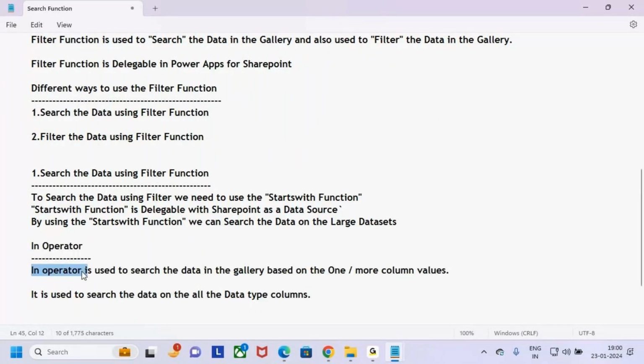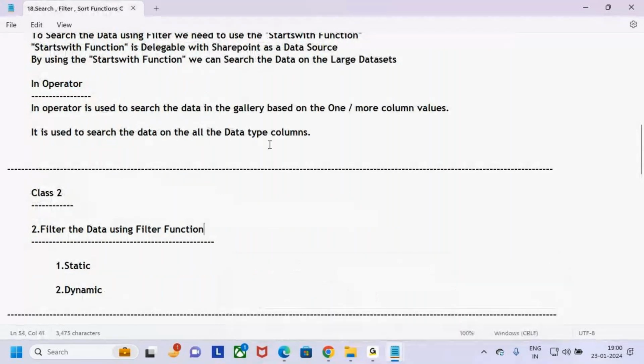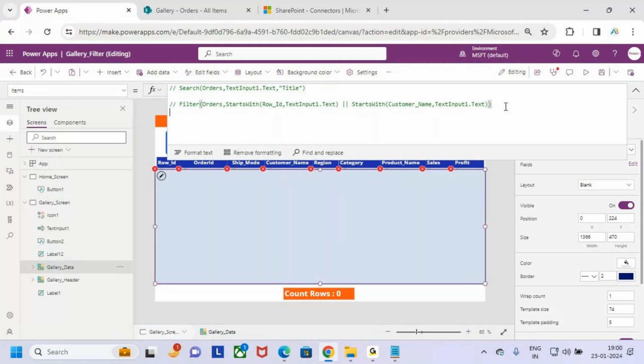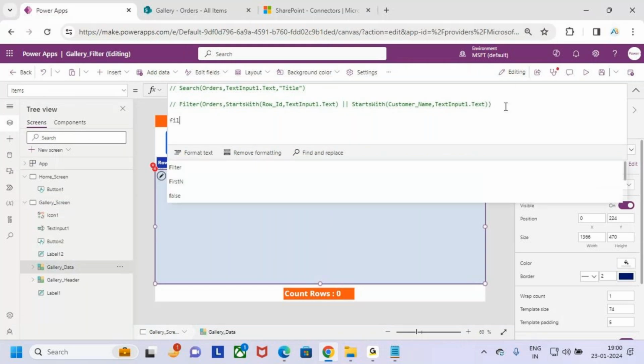The in operator is used to search the data in the gallery based on one or more column values, and also it is used to search the data in all the data type columns, guys. By using this in operator we are able to search the data on all the data type columns. As I said, this in operator is going to allow you to filter the data on all the data types, not a specific data type. You can search the data on all different types of data type columns. Let me show you how to use this in operator to search the data. So let me use the same filter function. Filter, what is the data source?